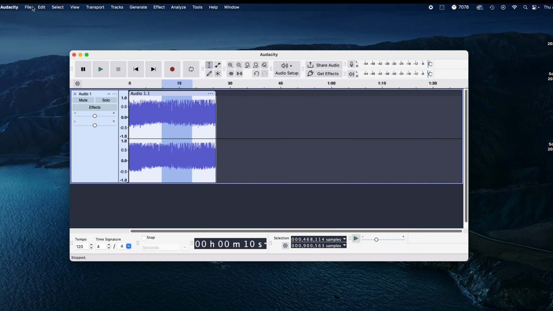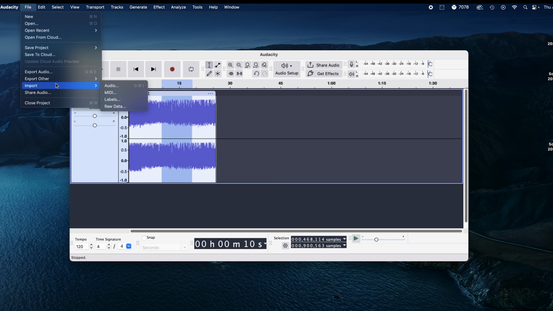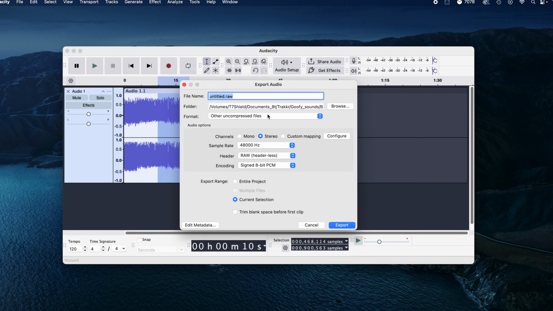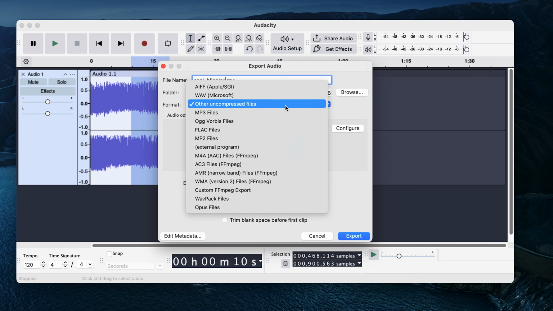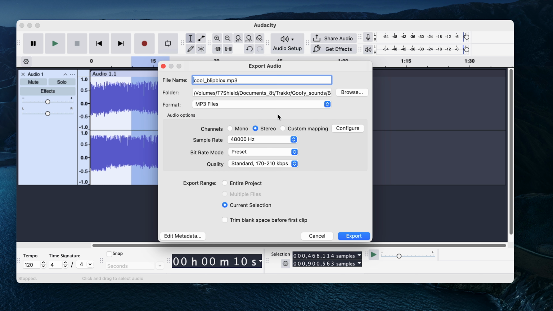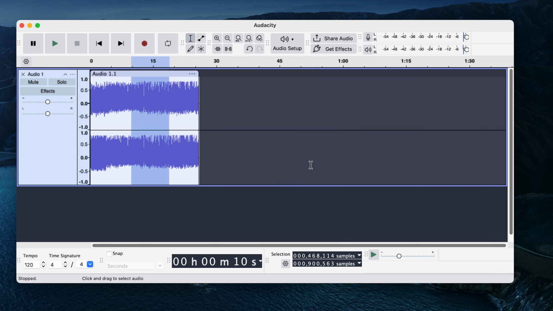And we're going to go up here to File. We're going to say Export Audio. And then we're going to have a file name, and then we're going to have our location here. And for format, we're going to just go ahead and say MP3, stereo. And we're going to also make sure this is the current selection. This means that it's only going to save the little bit that you selected earlier. Select your sound and do export. Pretty easy to do.